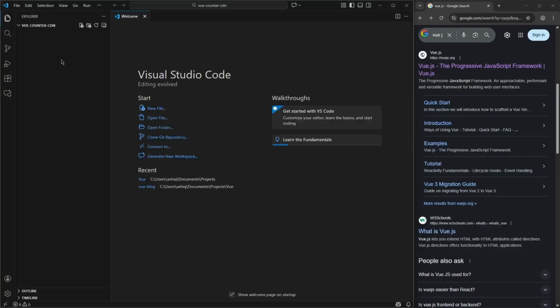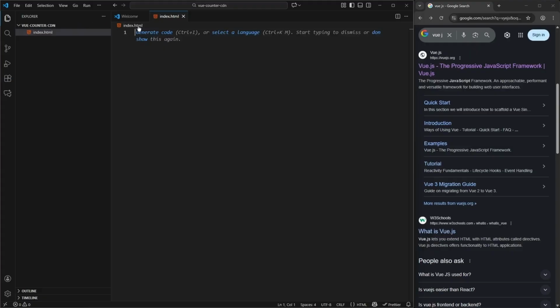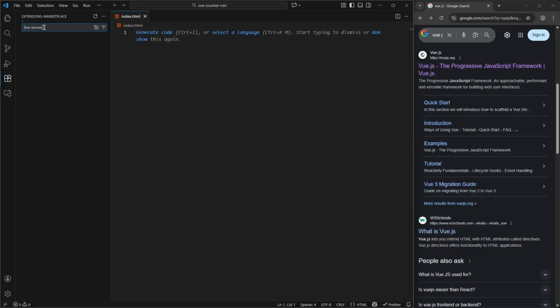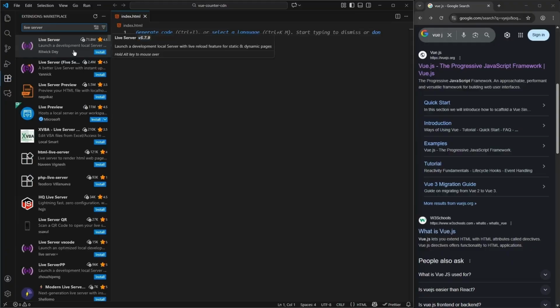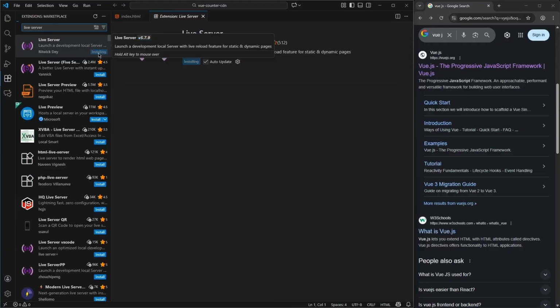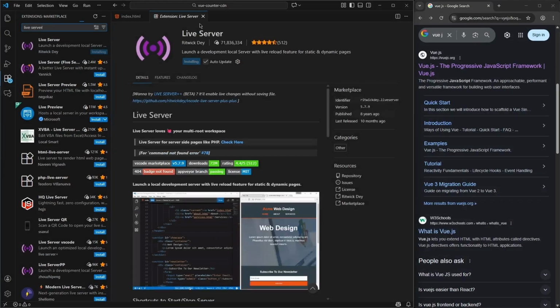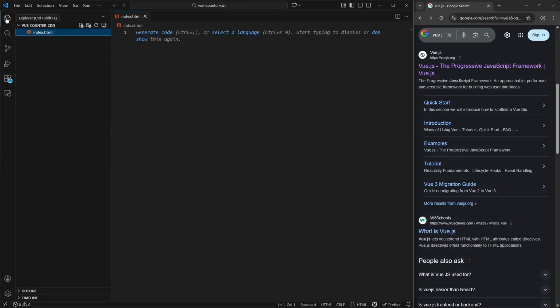Now, with us in the folder, I'm going to create an index.html file. Before we proceed any further, it is important that we make sure that we have an extension known as the Live Server by Ritwik Dey. So let's get it. And with that, let's get back to our project.